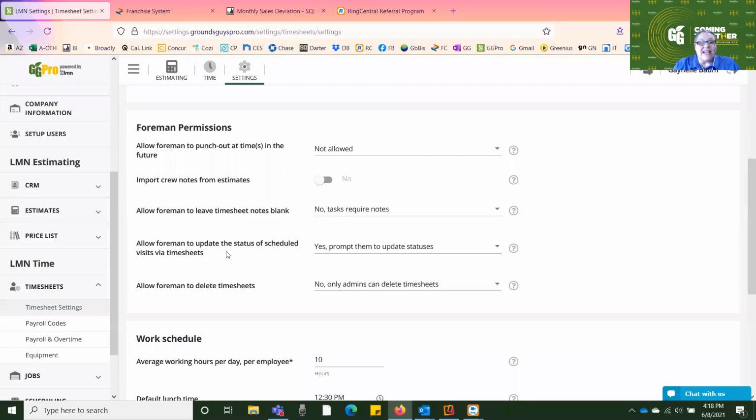Allow foremen to update the status of scheduled visits via timesheets. Yes. So what happens when they update that is that they're clicking that, yes, this is done. And then on the recurring work only, that will place a check mark on the calendar so that you know that's been completed. Now, it doesn't do that on one-time jobs that are standard estimates. I've heard a lot of owners say, hey, I wish it would do that. And I agree, I wish it would do that too. But LMN's explanation for that is it's a one-time job. The reason for the check mark is to make sure that you got all of the recurring jobs completed.